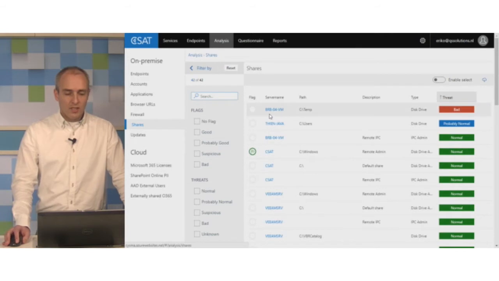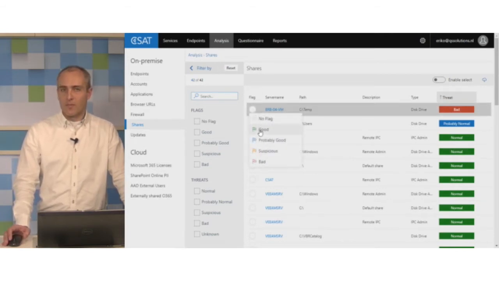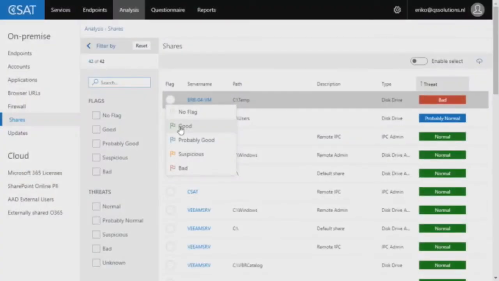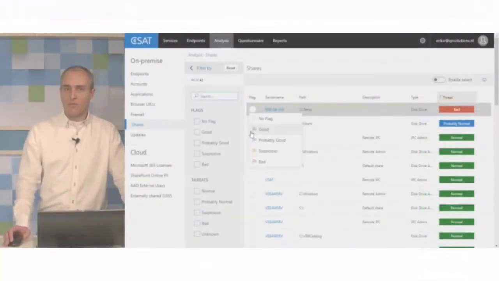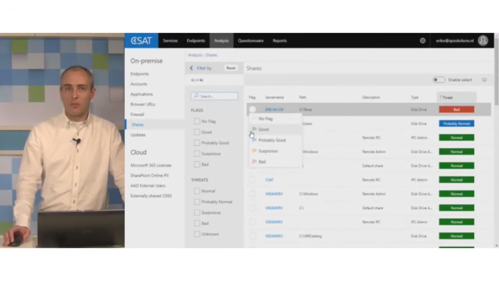For all of the screens, we help the analyst with a flagging system. So the analyst can decide what's good or what's bad or what needs more investigation. And later in the reporting, you can export everything based on the flags being set by the analyst or based on the threats which are being generated by the system.